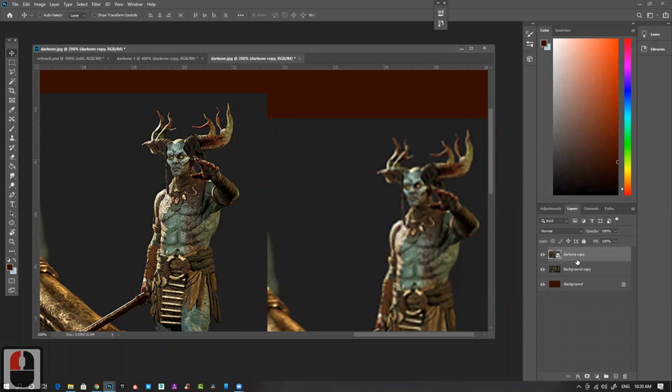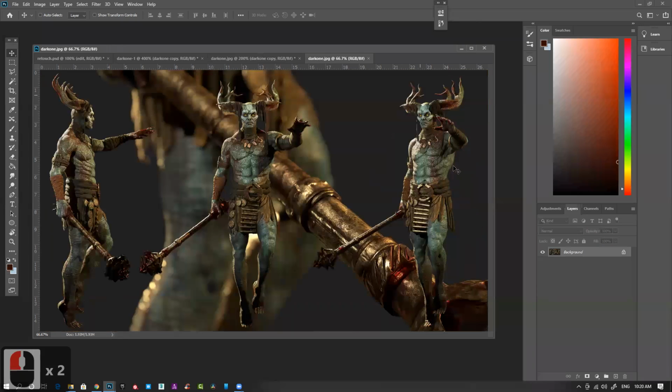But in a smart object, the image is stored in an entirely separate file. The actual file is still stored. If you double click on this layer, you can see it opens the dark one JPEG, which has the entire resolution. It retains all the detail in this file, and this file is already saved. Unless you modify it, nothing is going to change here.